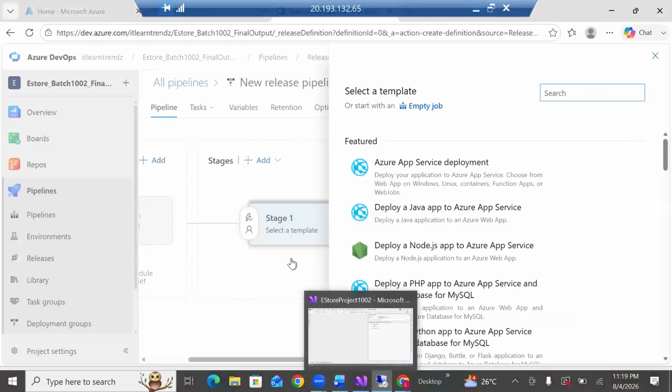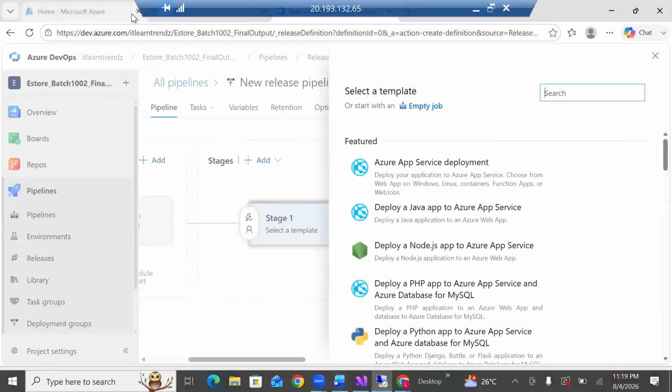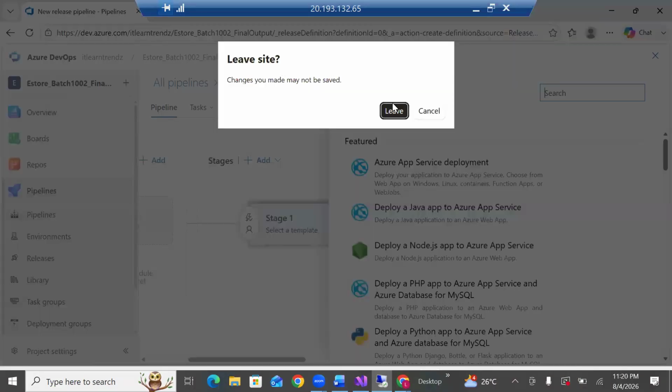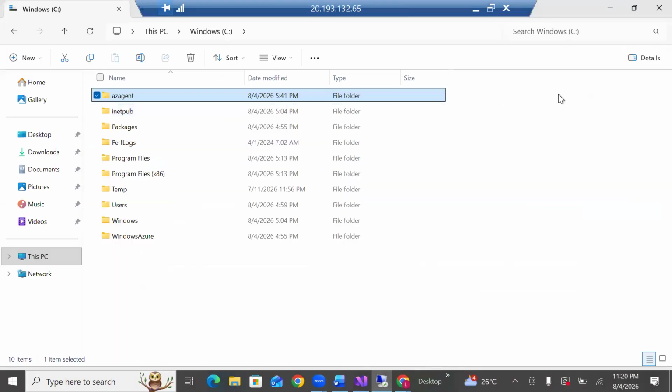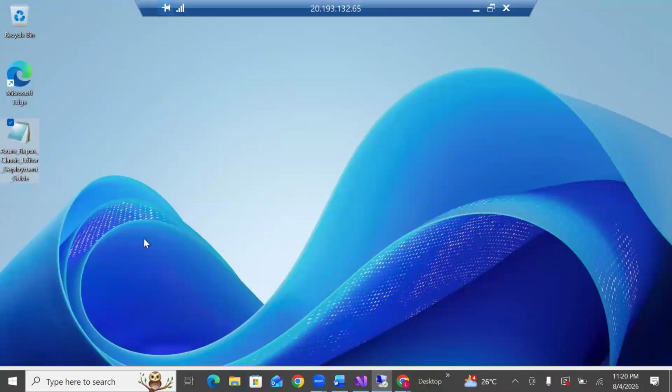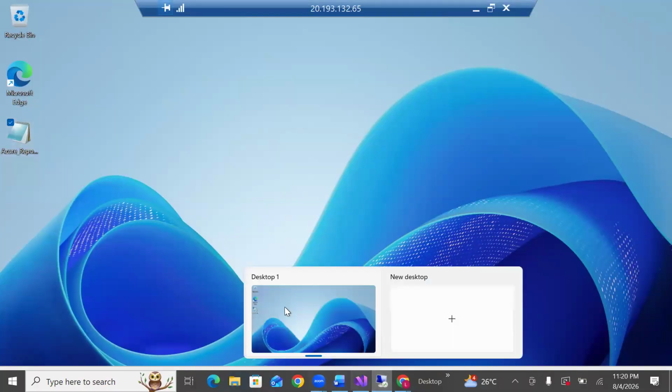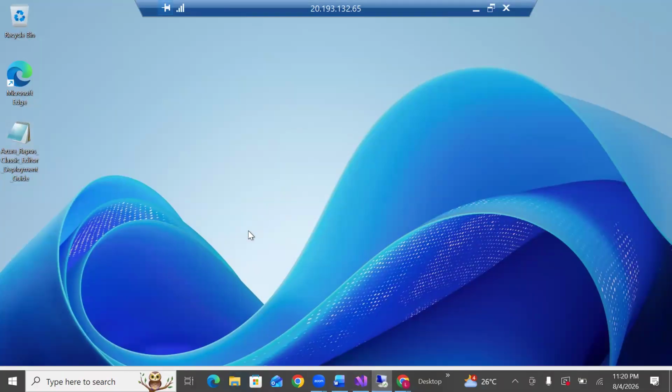So go to the machine, close, close, leave, close. So what you need to do at the machine level, okay, we'll do tomorrow. I don't think everybody can do it. Shall we do tomorrow? Can I stop here?